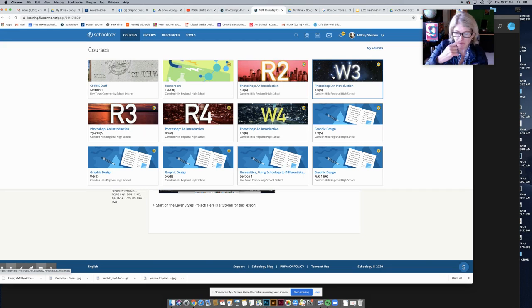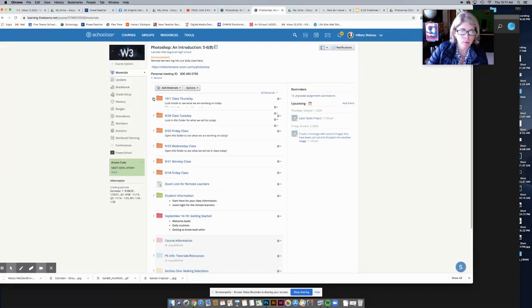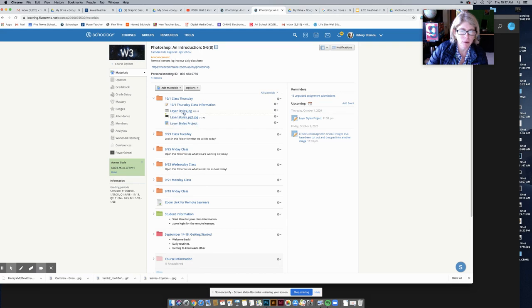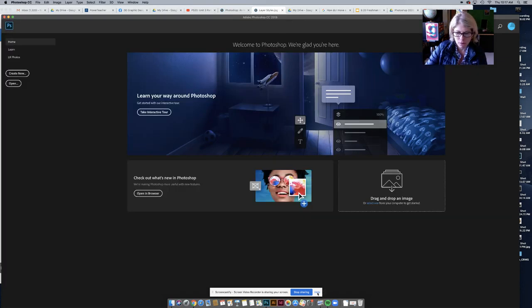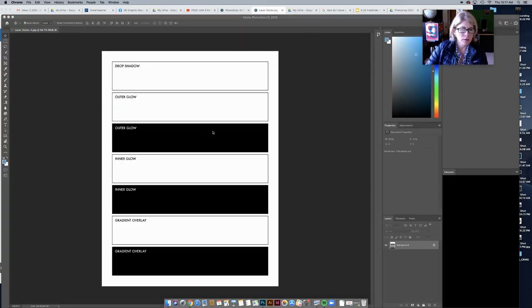Let's go into our folder for today. We're going to click on this. We're going to open our folder, and then we see we have a couple of different JPEGs, okay? Let's click on Layer Styles number 1. I'm going to click on that. And now that we've got it open, we're going to click on it and drag it straight into Photoshop. Give it a minute to open up.